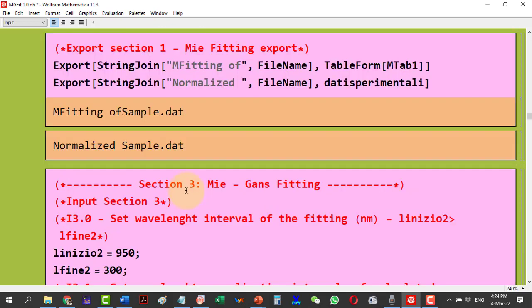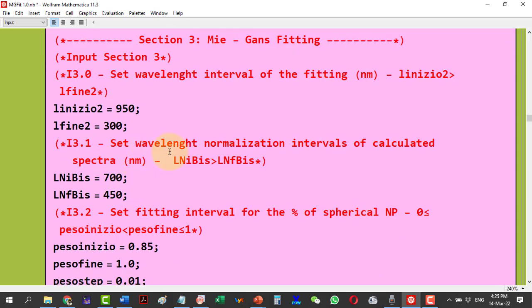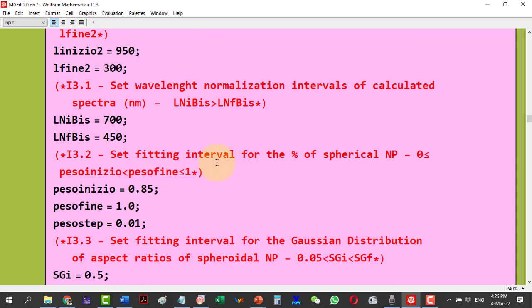This is the last section which accounts for the spherical and non-spherical nanoparticles through Mie Gans fitting. As usual, here we set wavelength interval of the fitting in nanometer. We can play with this value during the fitting procedure. This is the normalization interval of wavelength of experimental spectrum, which may not be the same we used for Mie fitting in section 2. Here we will set fitting interval for the percent of spherical nanoparticles.